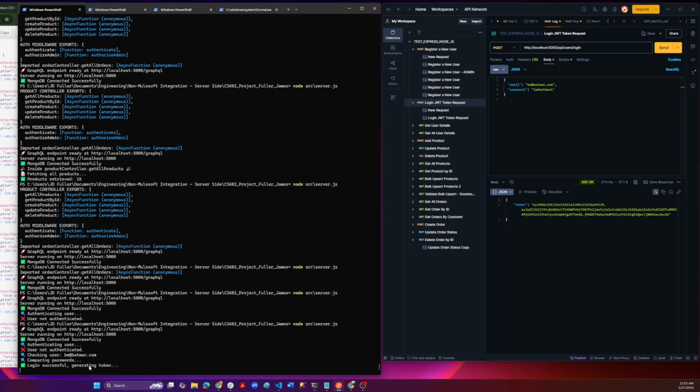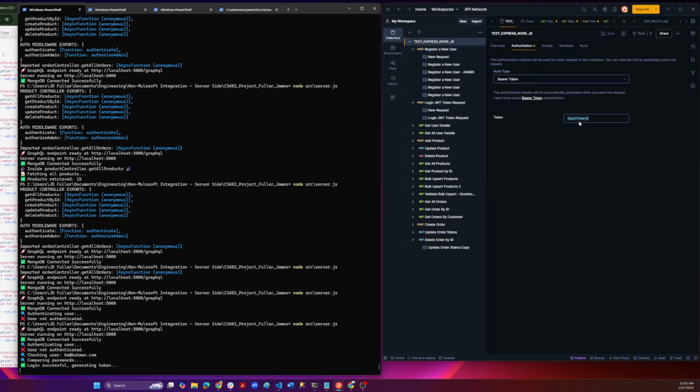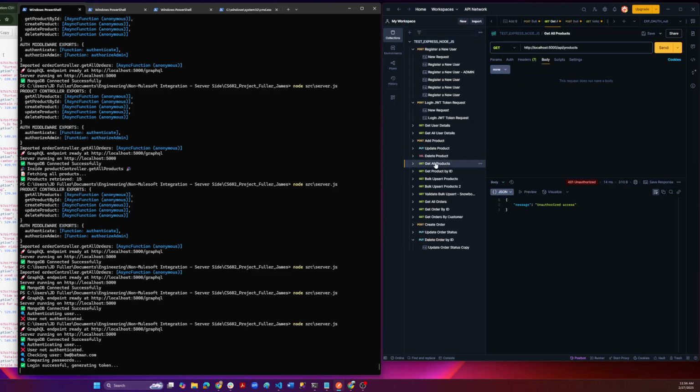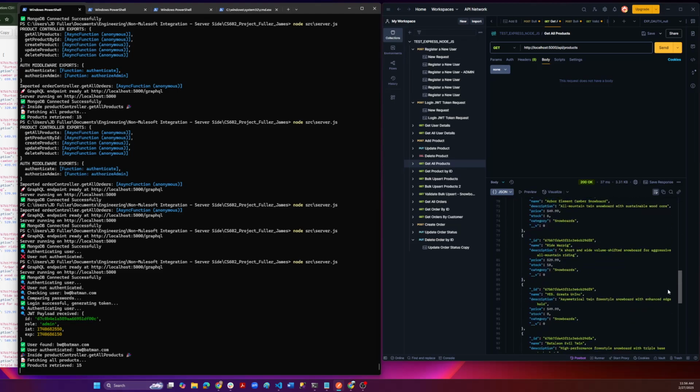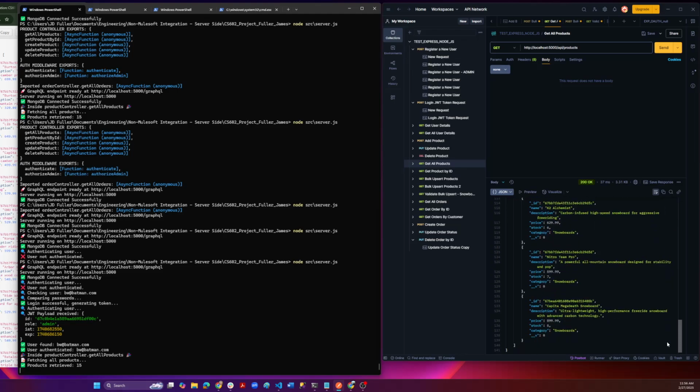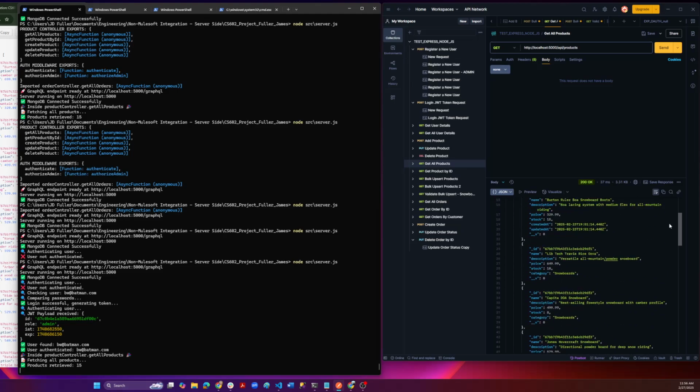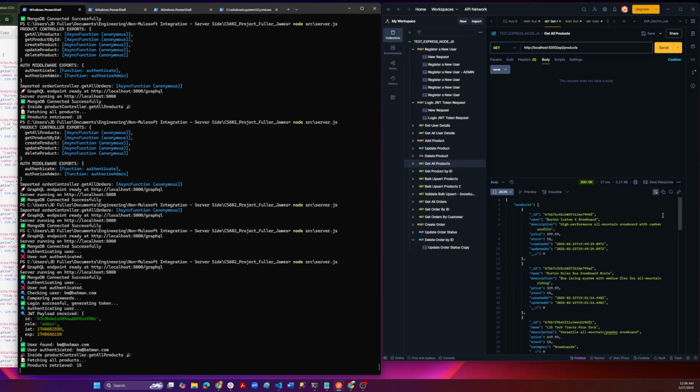All right, login successful, generating token. So that's script again. We can come back up here and we see that we now have a token. So if I were to go back to that get all products, we can see that we now have a list of all our products. And the products for this particular instance for testing are snowboards. We have no other product other than snowboards.